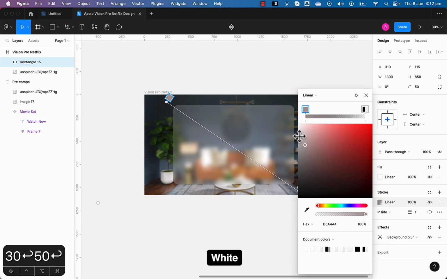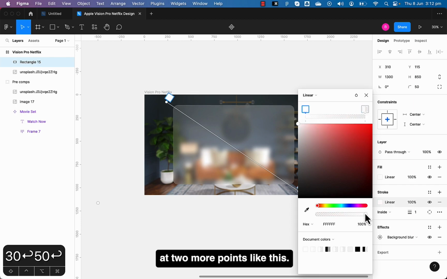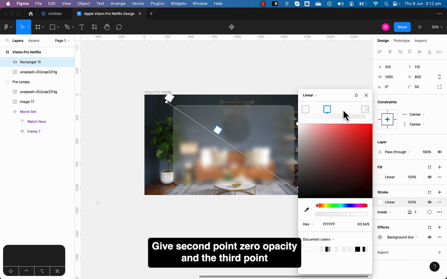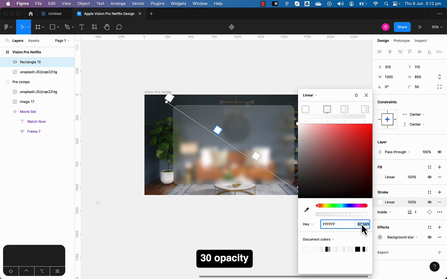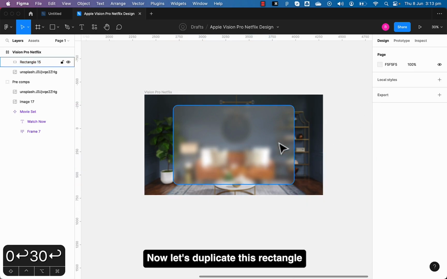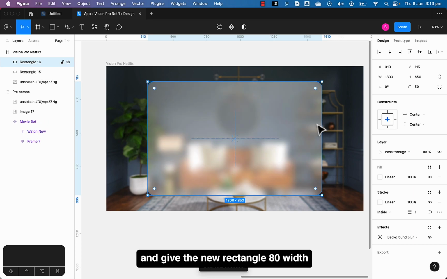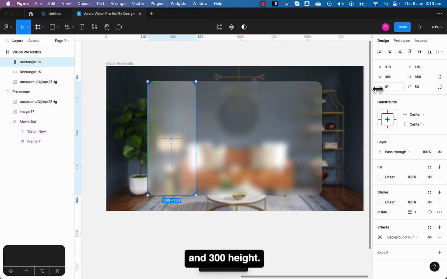make both colors white. Add two more points like this. Give second point 0 opacity and the third point 30 opacity. Beautiful. Now let's duplicate this rectangle and give the new rectangle 80 width and 300 height.